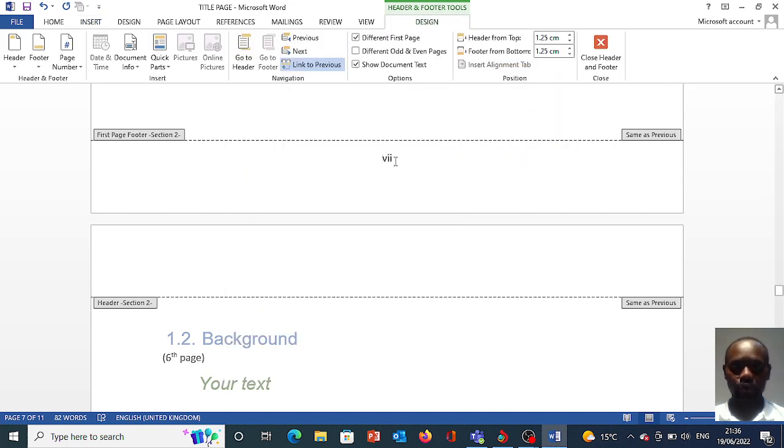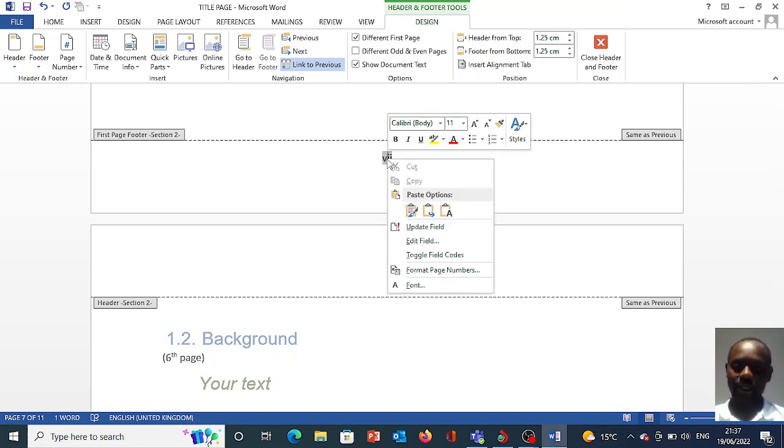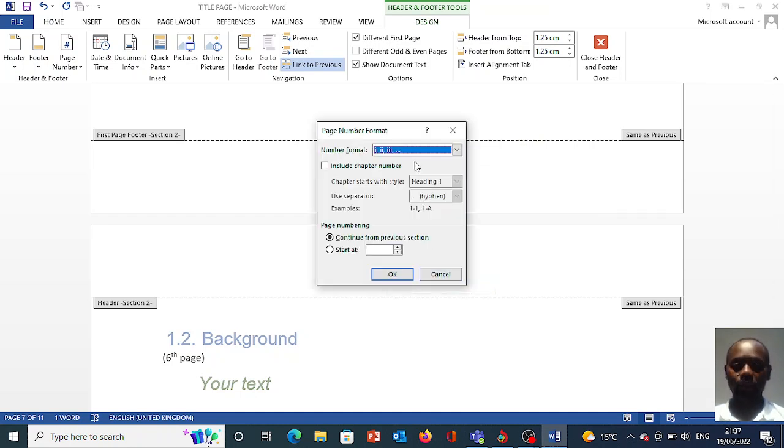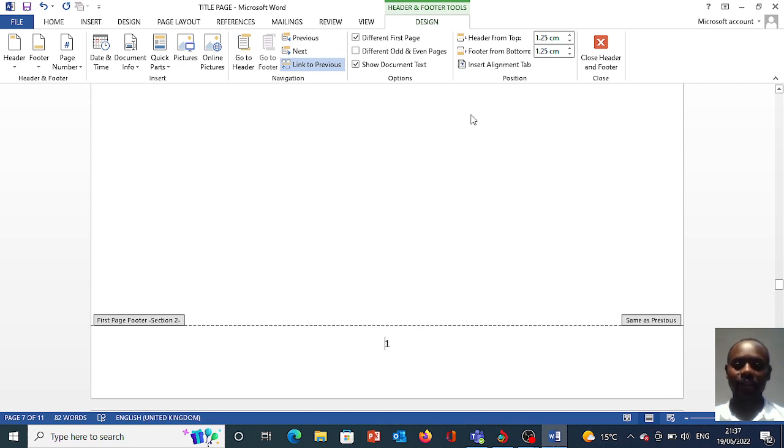Then you see it has brought us the Roman numbers, but we don't need the Roman numbers, we need the other ones. So we select the number, then right click, go down, format page numbers, click there. You will see number format. You choose 1 2 3, which is in Arabic format. Then we want it to start from 1, not 0, so we select 1. Then we say okay. Then let's see what happened.